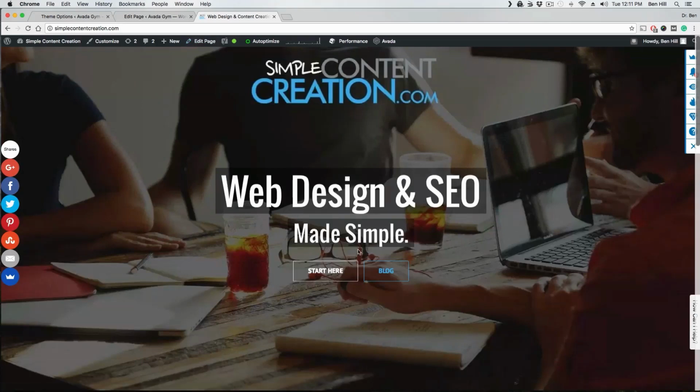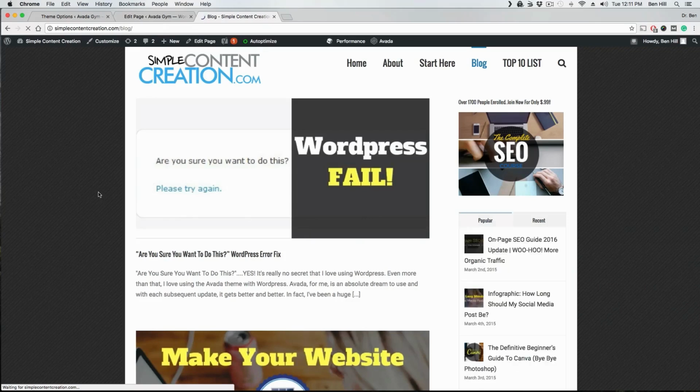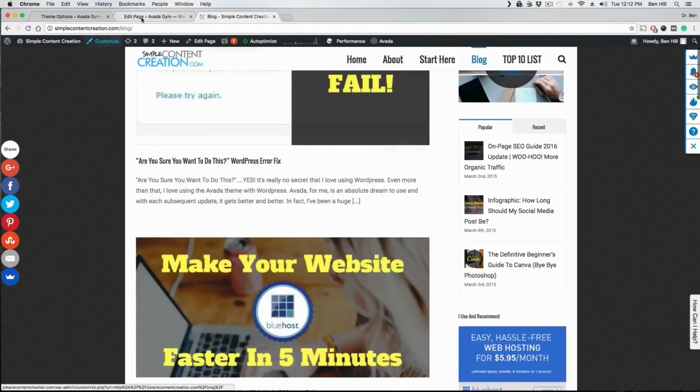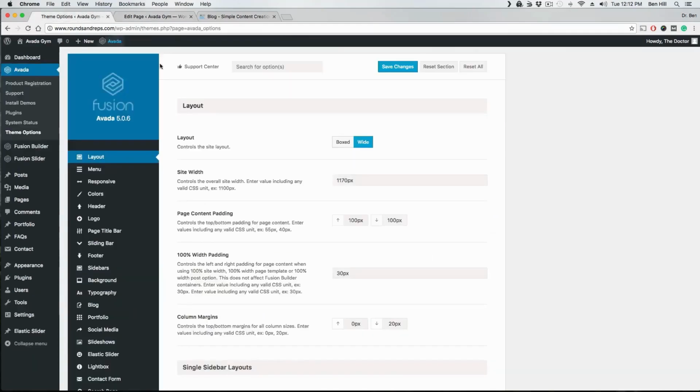Now, an example of boxed, we'll go to my blog, and so instead of being the full length of the page, it's actually going to have things on the side. So it's going to be a certain width. Here you can see a background, and it's just a certain width. Go back to my theme options, and you can see the site width. I have it at 1170 pixels, and you can define that. It really depends on the site that you would like.